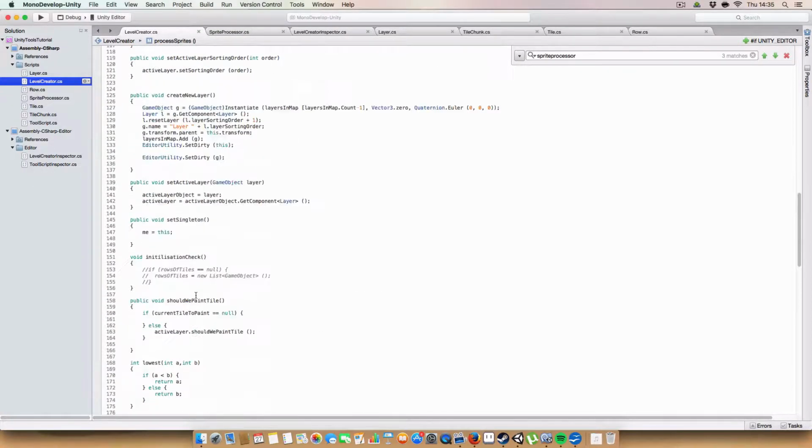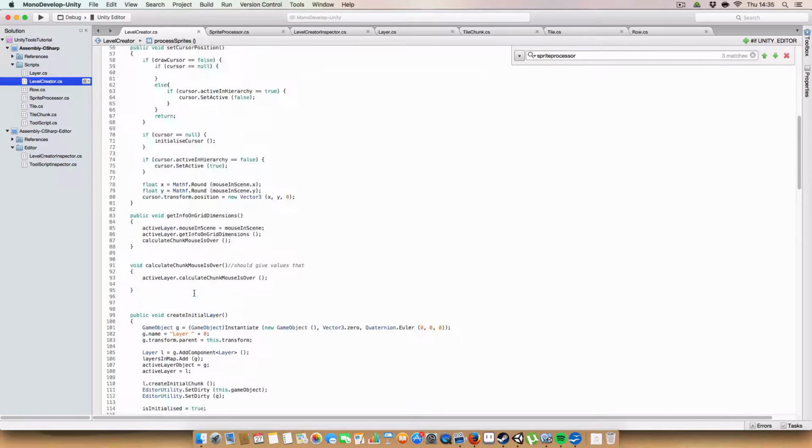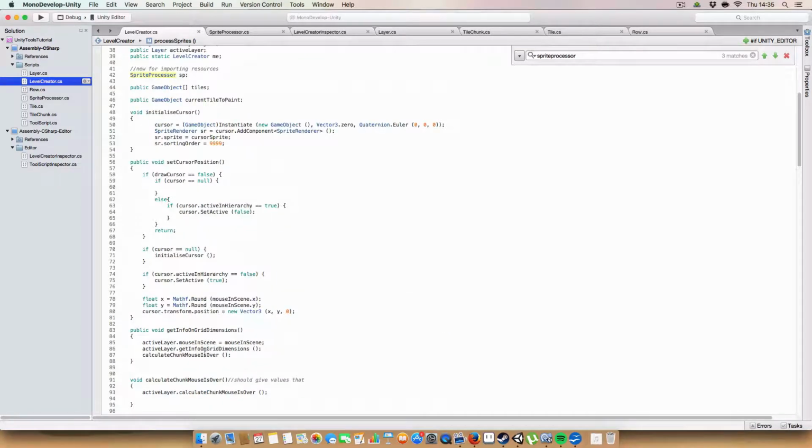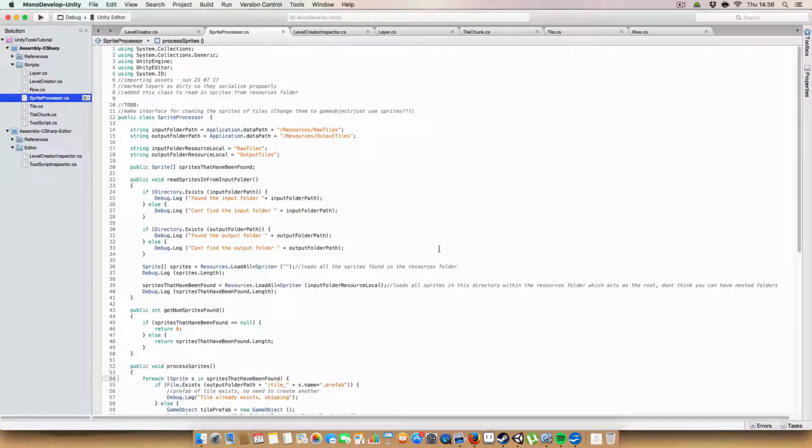Was there anything else for this one? I do not think so. Alright, so next up is the Sprite Processor script. This is not a MonoBehaviour, so you can take out the MonoBehaviour import because we don't need that. We're just using it to read in sprites and send them elsewhere.